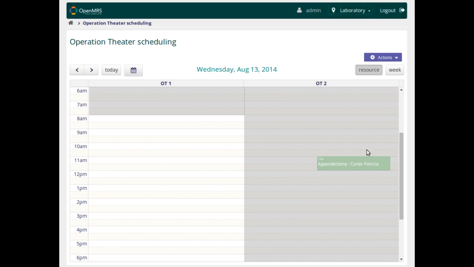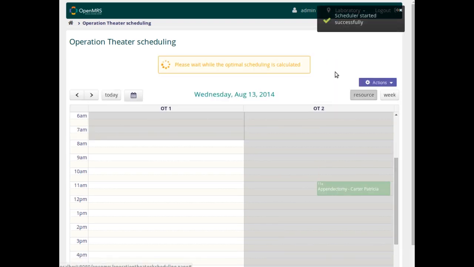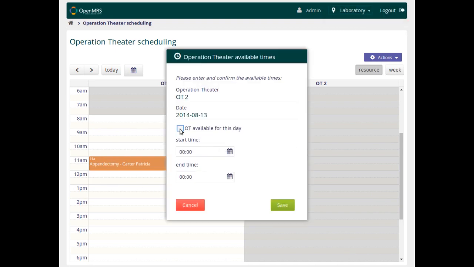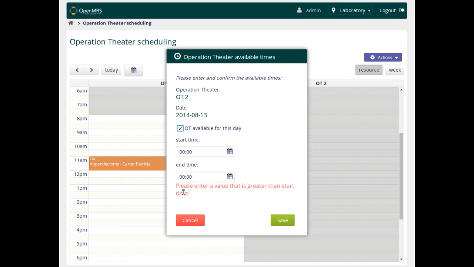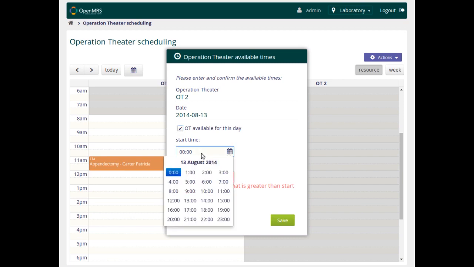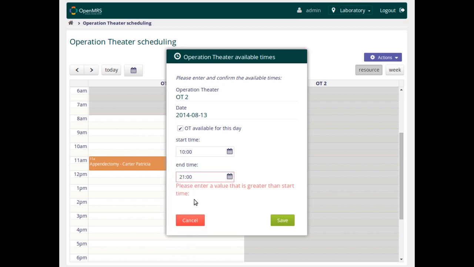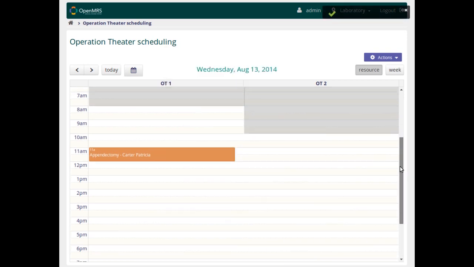So now we have a problem because this operation theater is not available, but there is still a surgery there. Hopefully this will change. Great. So let's undo this. And here you can see the client-side validation. It complains that the end time must be after the start time. Let's save, and it worked.